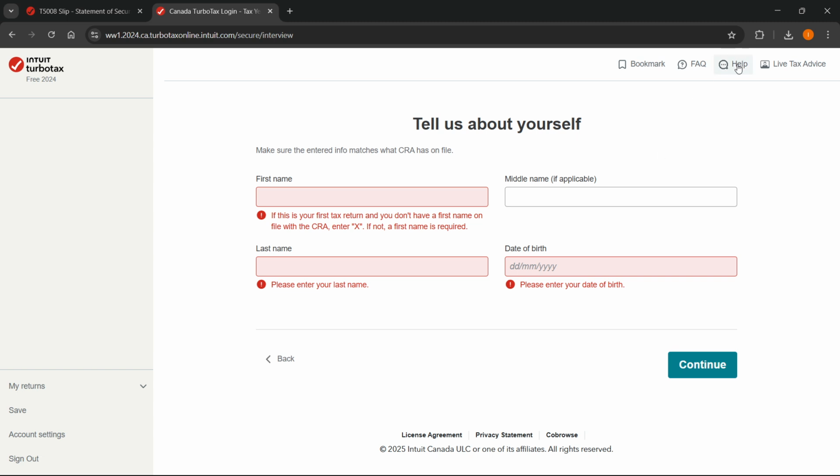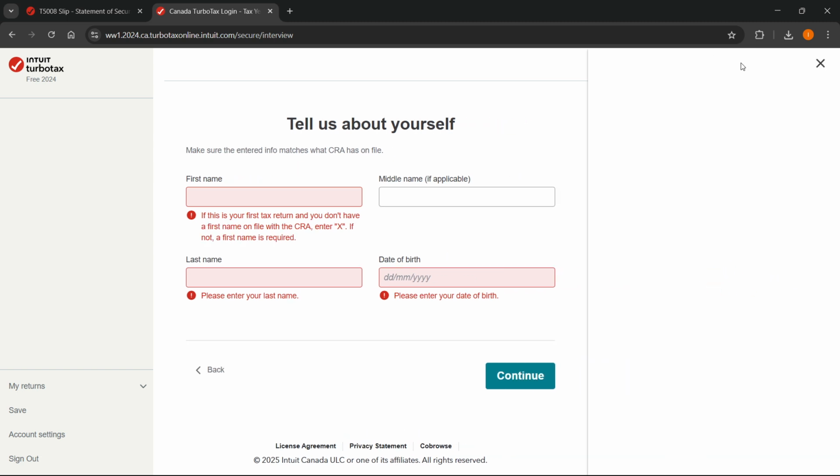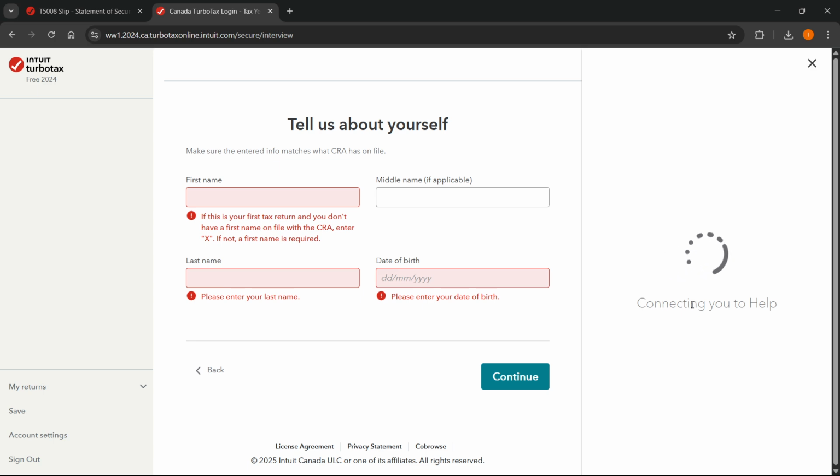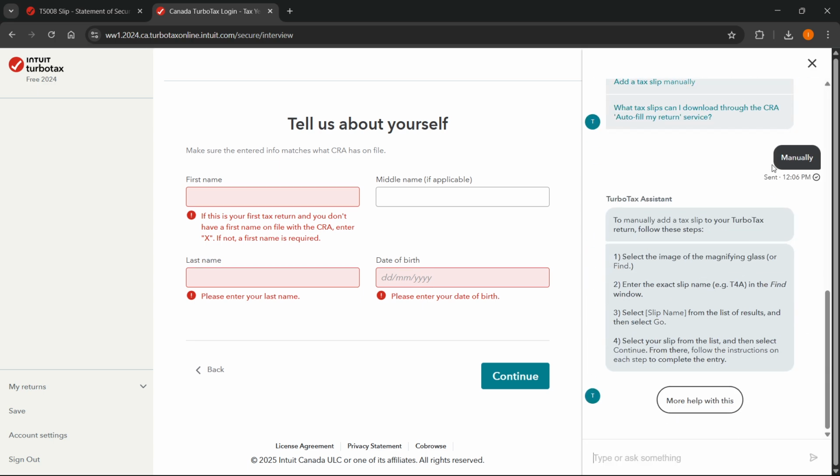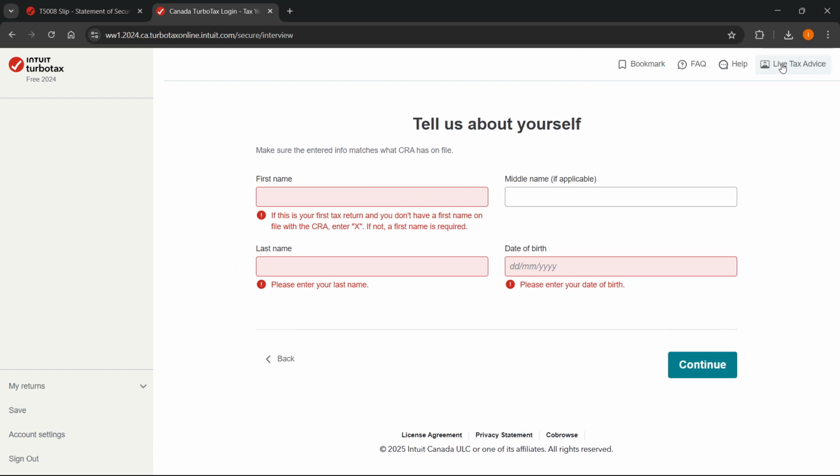Now, you can also get help up here and live tax advice if you need it, so you can click on either of these two windows. With the help window, you will get access to this help bot over here, which, there we go, once it loads up, you can ask it different questions. And then you can also get live tax advice if you want to by clicking on this button.